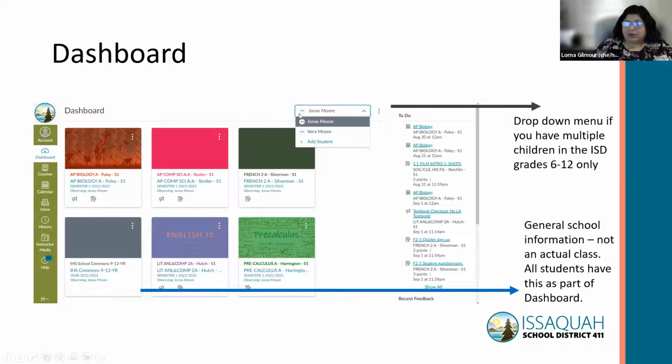In this example, I want you to notice that this parent has 2 children in the secondary schools, not in the whole district, just in the secondary schools. So when you get to the dashboard, there's a little caret up here, and you can toggle back and forth between your 2 children. Then you can only see the 8 classes or 7 classes for each of your children, so you're not overwhelmed with all of the different classes your children are taking.